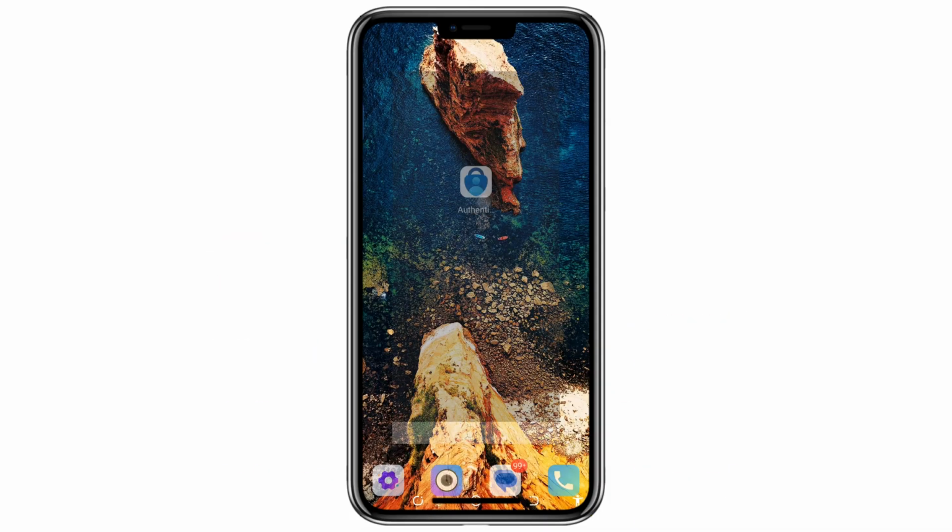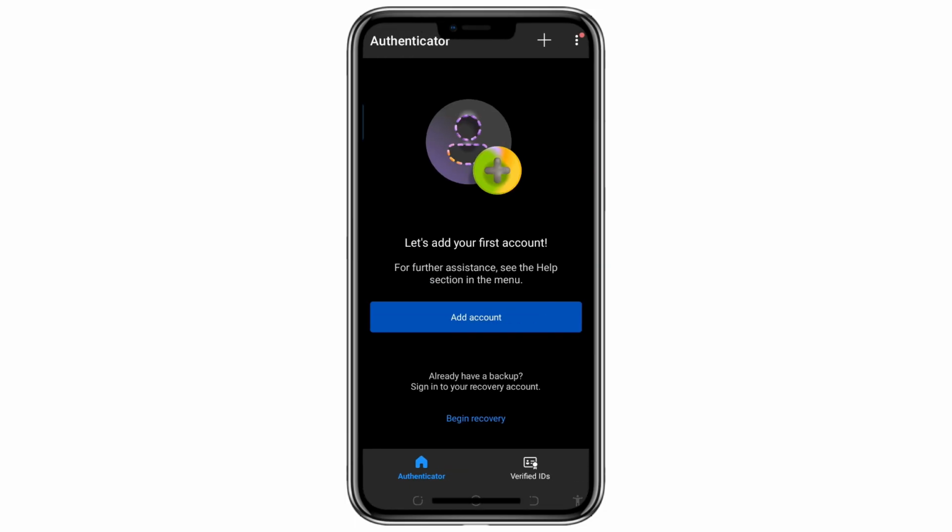First, open the Authenticator app on your phone. Find the account that is causing the problem. Tap on it, open its settings, and remove the account from the app.